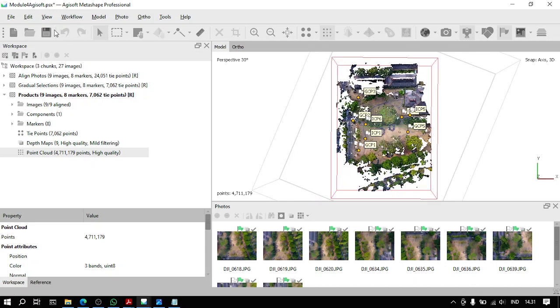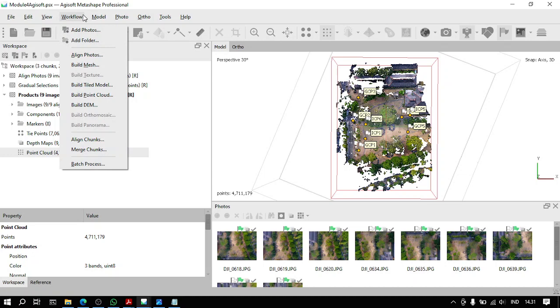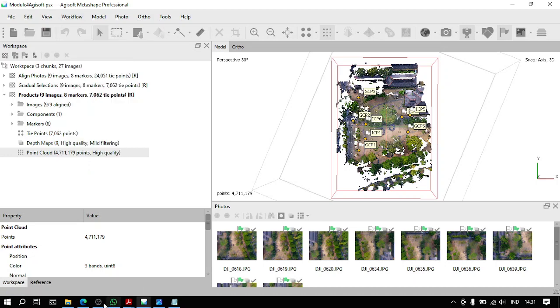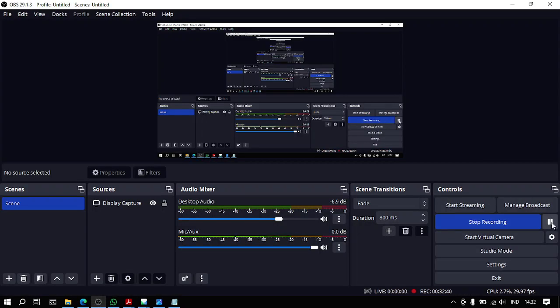Okay, so now we save it up, and we're going to build the DEM here. Oh, actually, wait, hold on a second. Okay, sorry about that. We're going to move on.